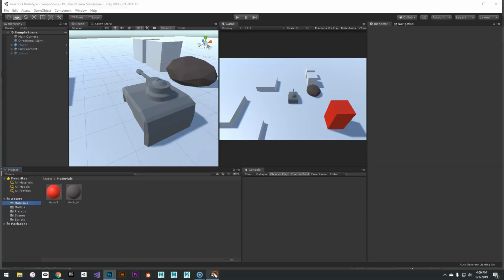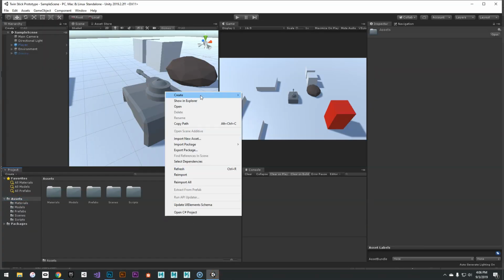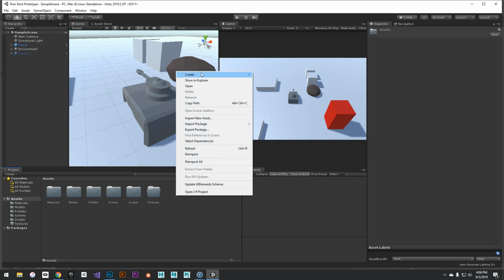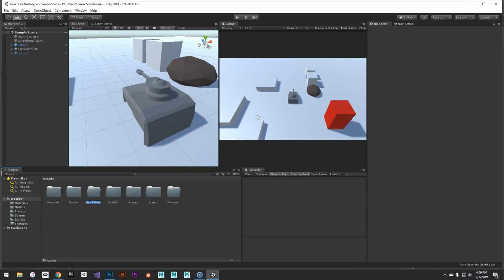Okay, so let's go back to Unity, and let's create a new folder in the base of our assets called textures. And then we're going to create another one as well called sprites. And I'm going to explain the difference between a texture and a sprite in a minute.